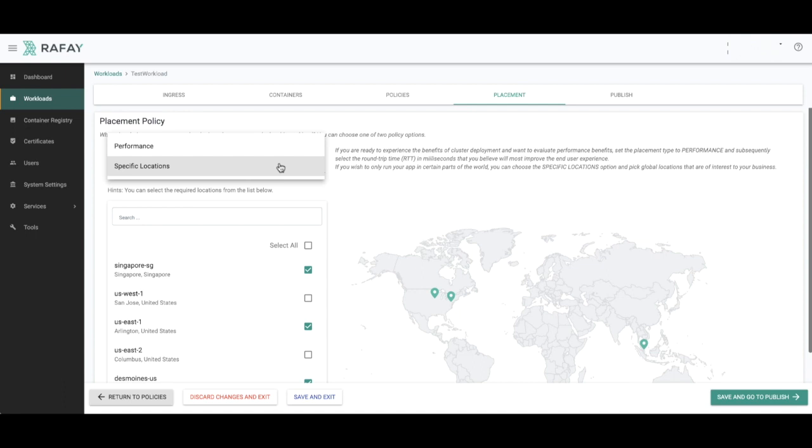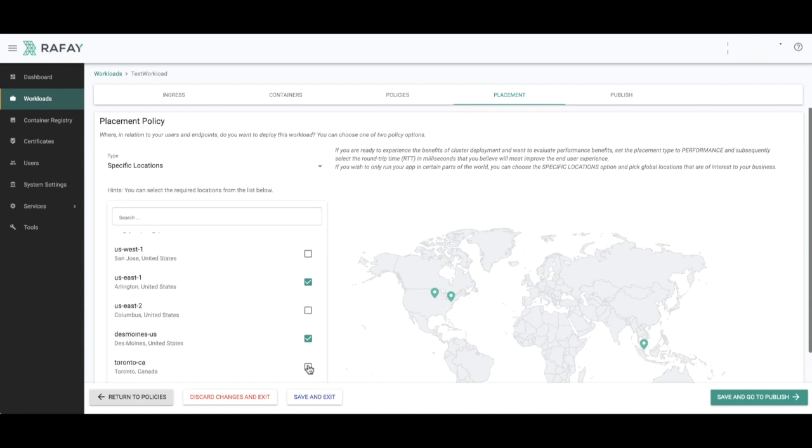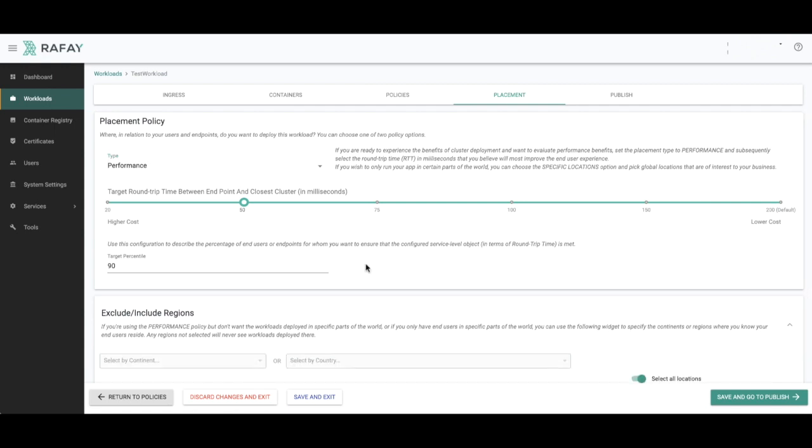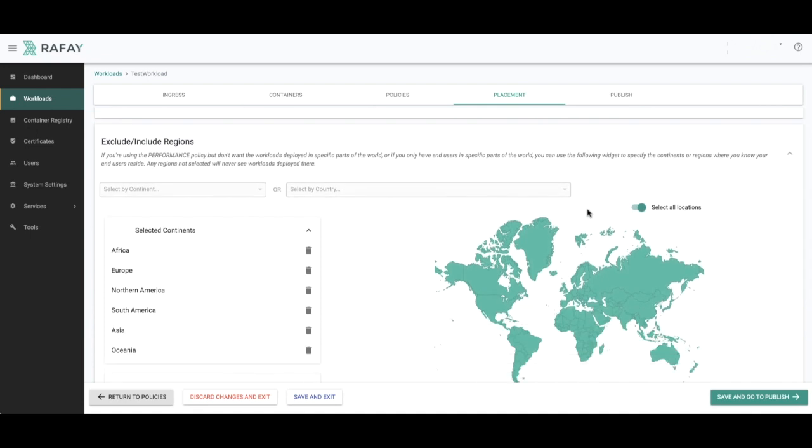Rafay provides two types of placement policies. With the specific locations policy, customers can configure the workload to be placed on clusters at specific locations. With the performance policy, customers can specify a service level objective for their application, and the Rafay platform will automatically place the workload in multiple clusters to ensure compliance with the service level objective.